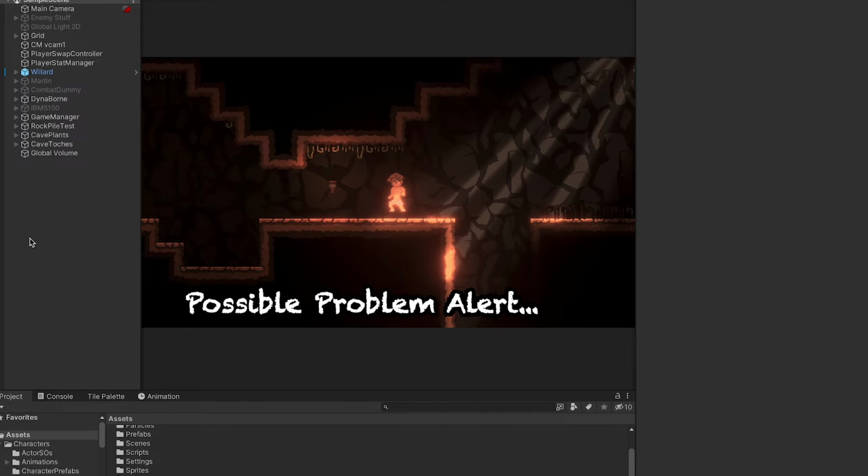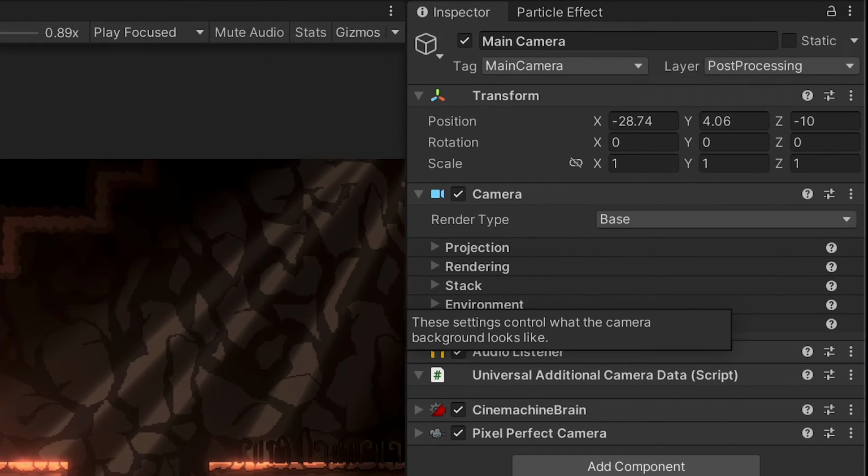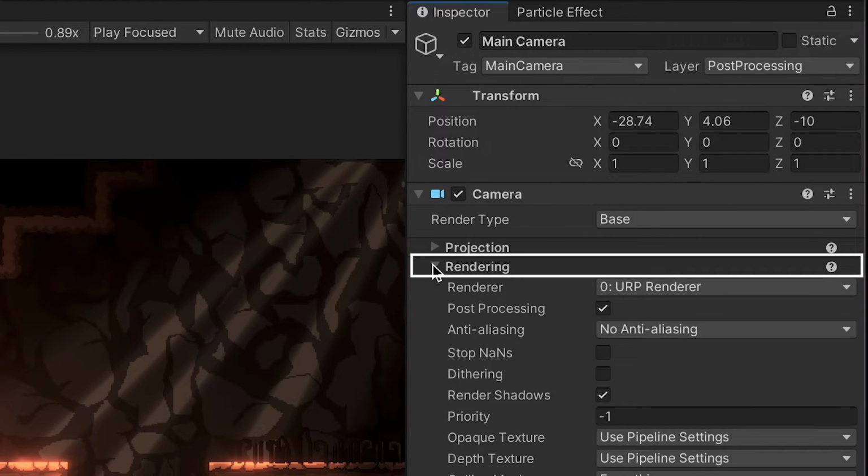Now, if for some reason you're finding that the post-processing effects aren't doing anything, there's a good chance your camera just isn't set up correctly. You can just click on your main camera, and you're going to want to expand the rendering drop-down box.